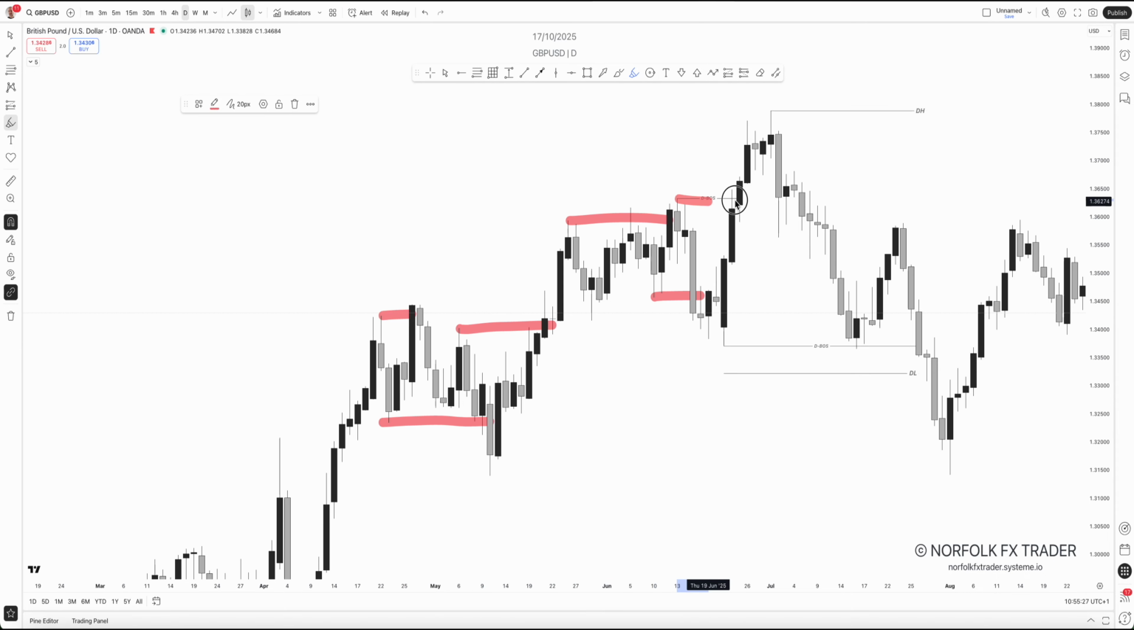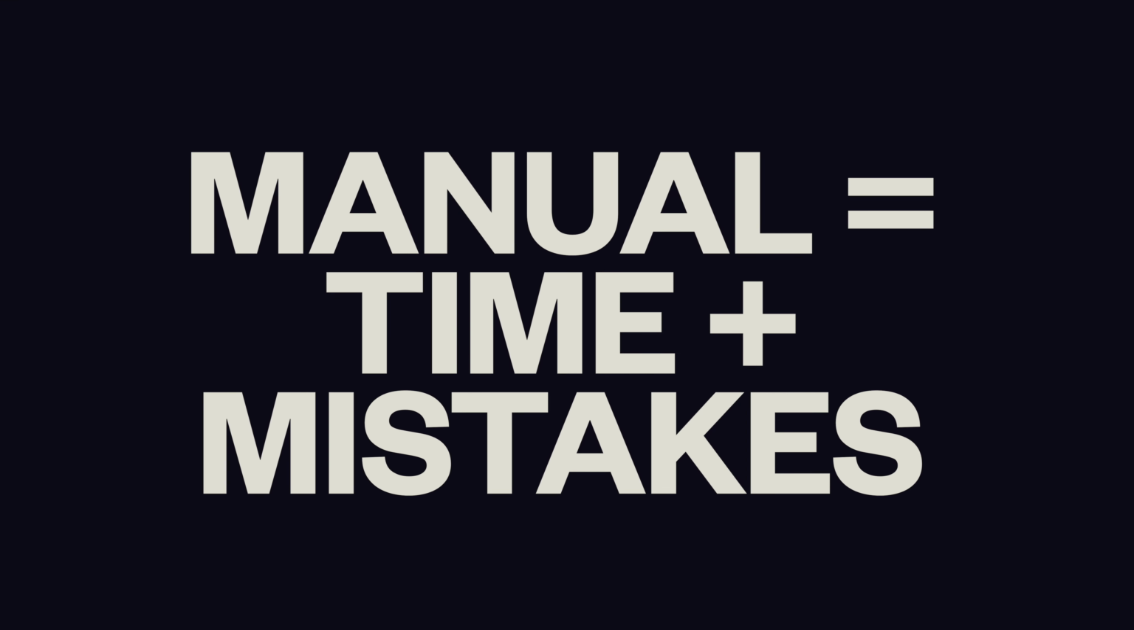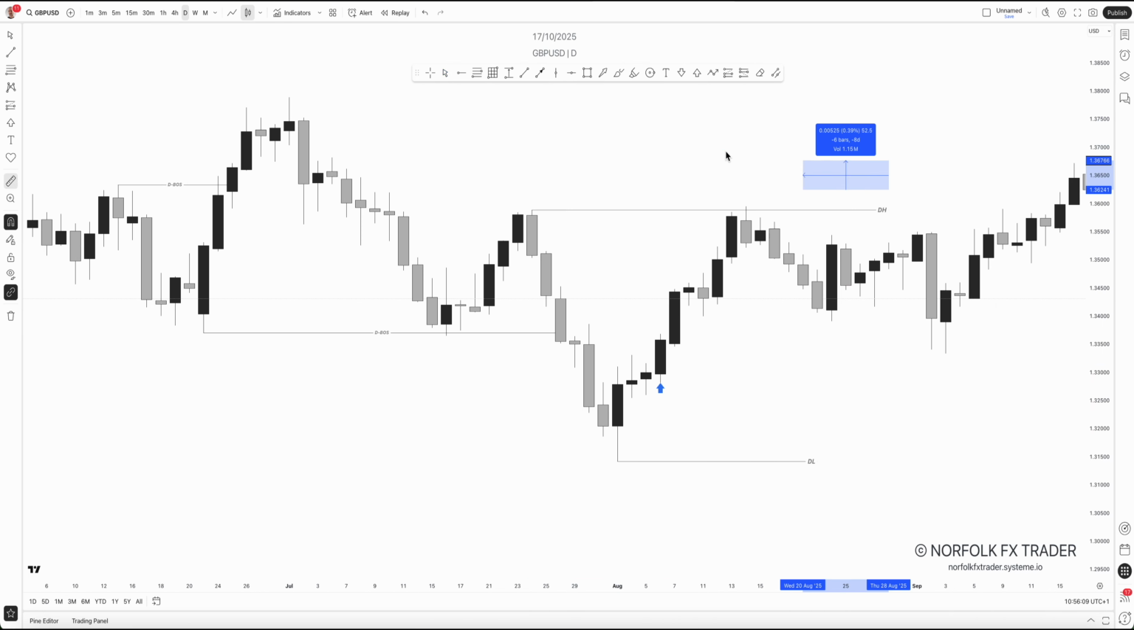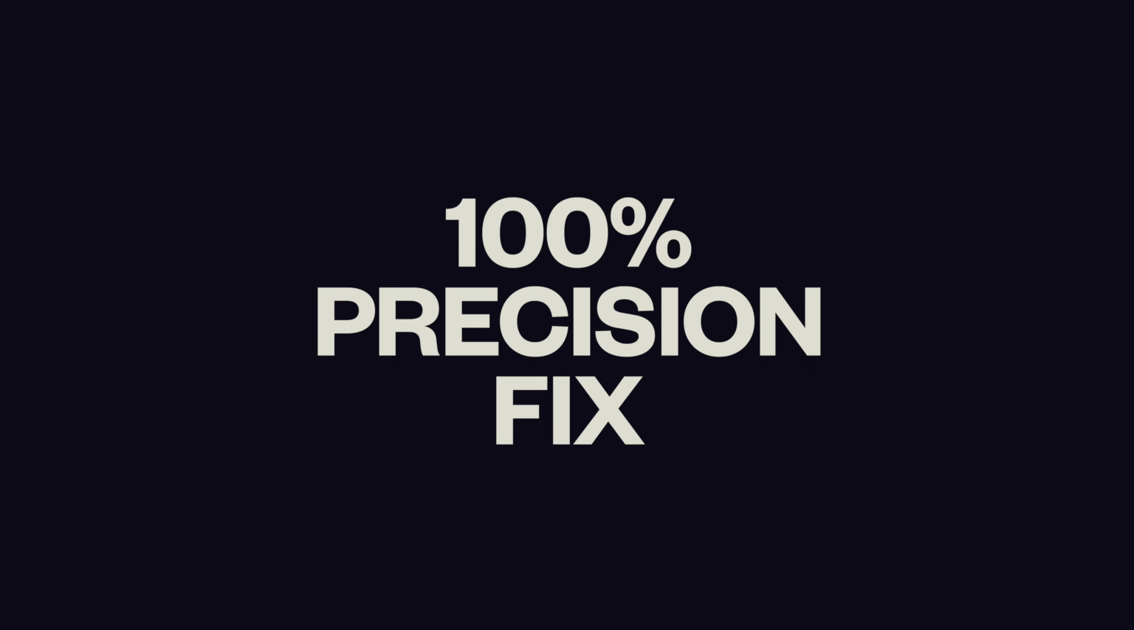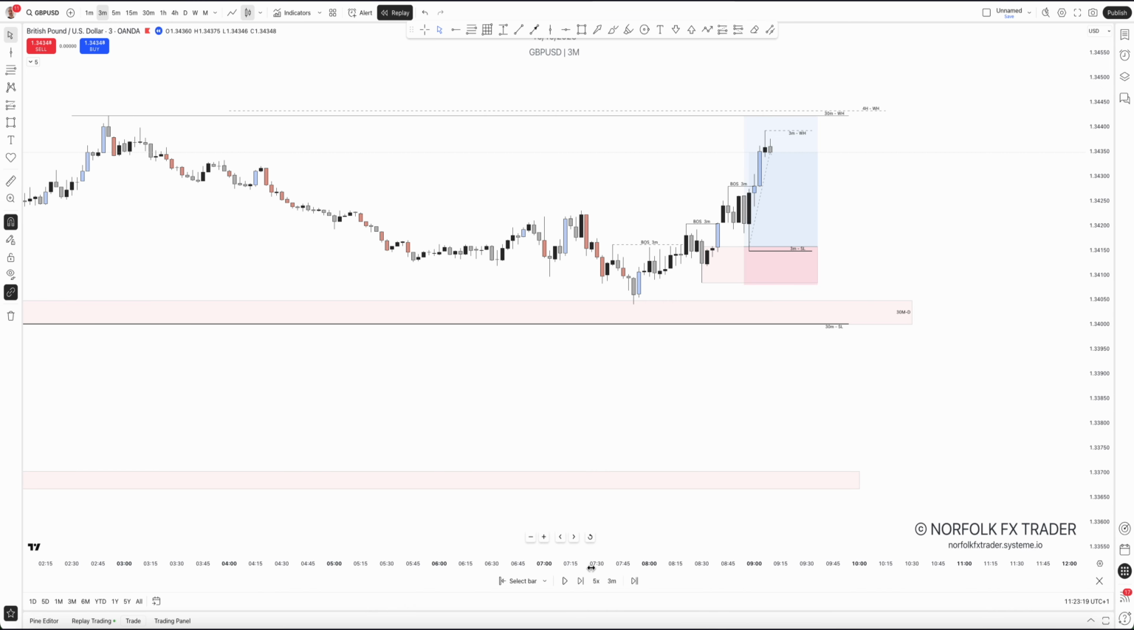If you're still manually marking structure, it's costing you time and your entries aren't precise. That's why you need to stop drawing now. You're getting the instant fix for 100% precision on structure and imbalances. I'll show you the manual method first, then we'll transition to the automatic fix.